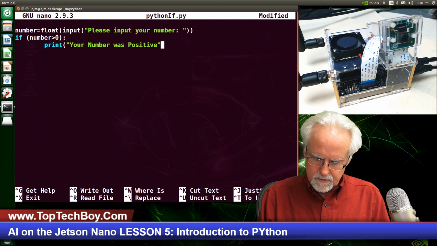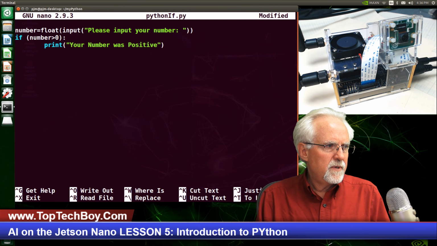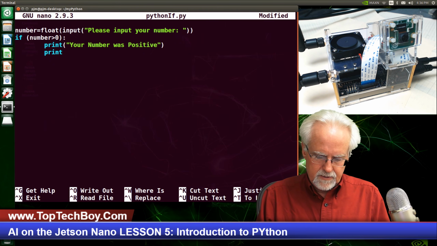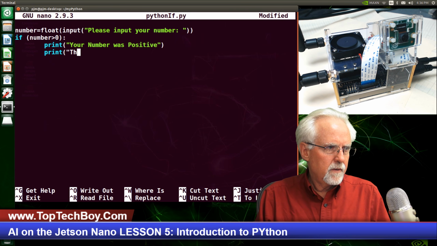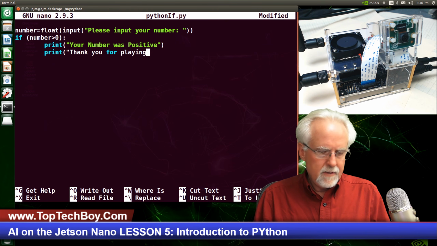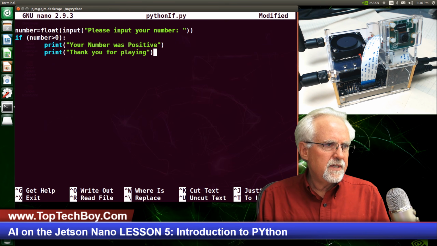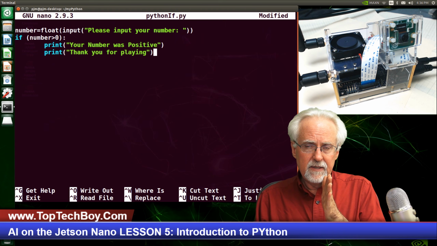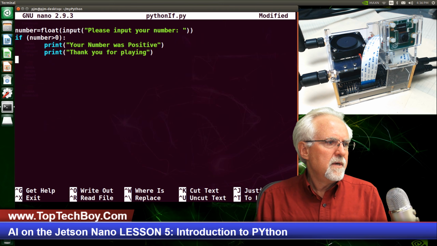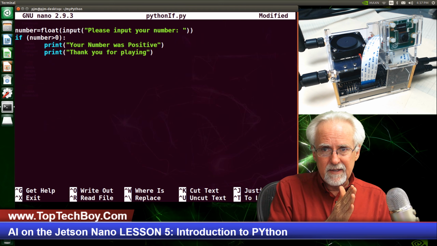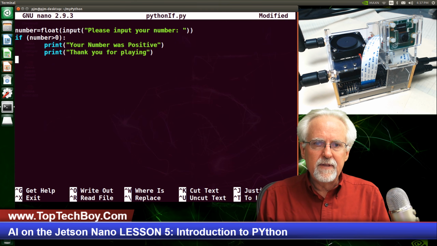Okay. And then I'm going to tab over and say print thank you for playing. I'm just doing this so that you can see everything that is indented, everything that is tabbed over will be part of the if statement. Okay, now I'm not indenting, so now I have left the if statement.